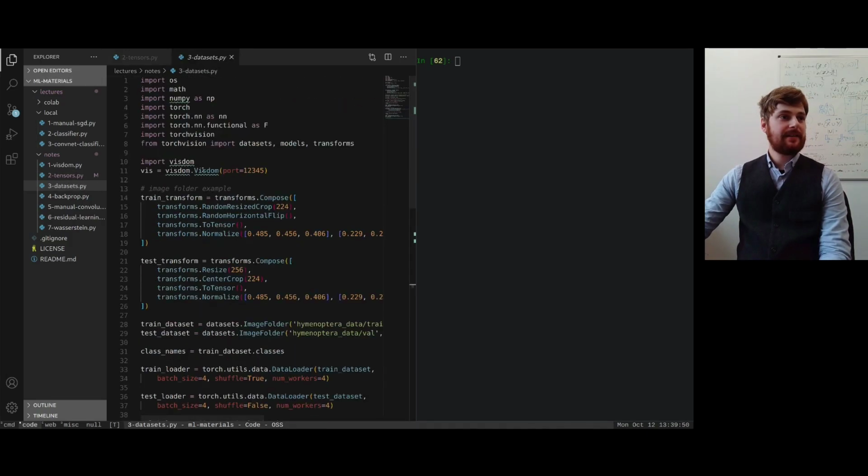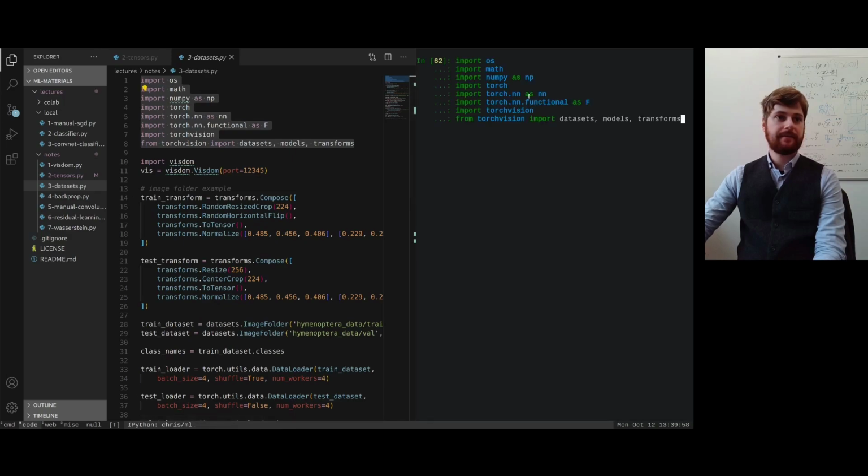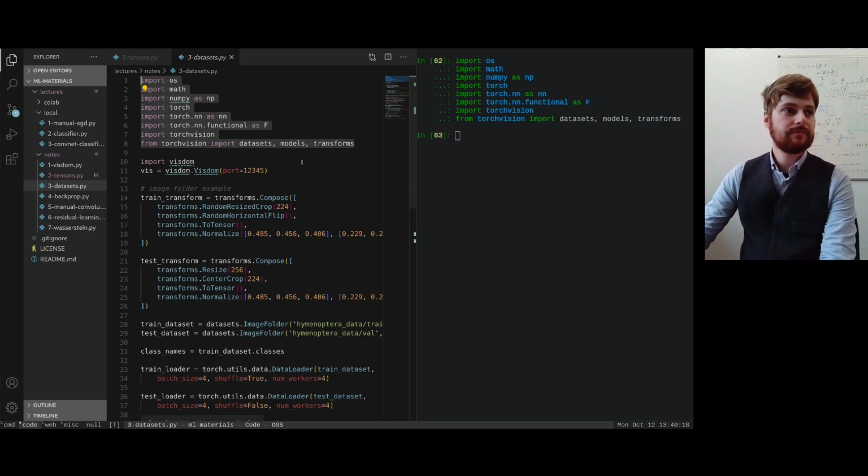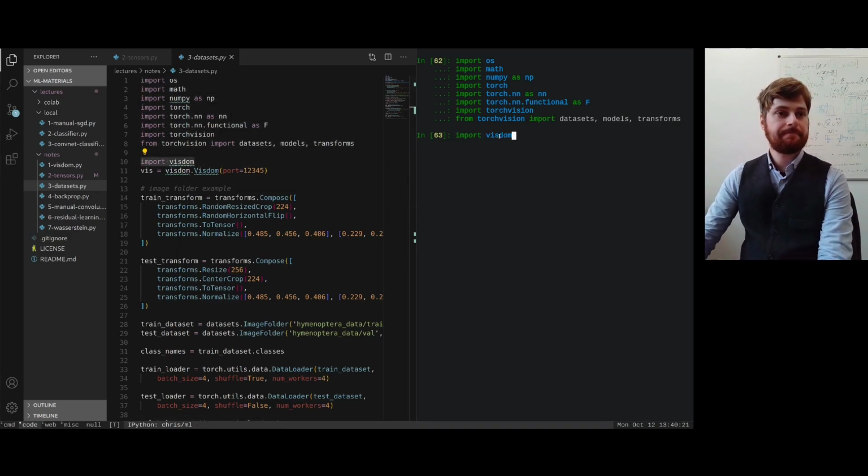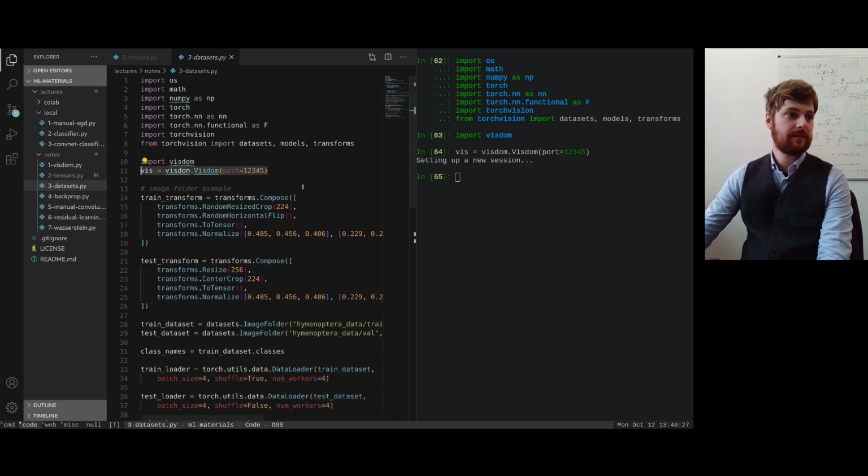Okay, so let's now look at how Torch handles data loading and data parsing. I'm just going to import a bunch of libraries here: NumPy, Torch, the neural network part of Torch, and the functional interface of Torch, which has a load of functions in there, and also Torchvision, which has some specific image processing functionality added to it. So I'm going to import Wisdom this time, and we're going to say, again, Wisdom is on this port here.